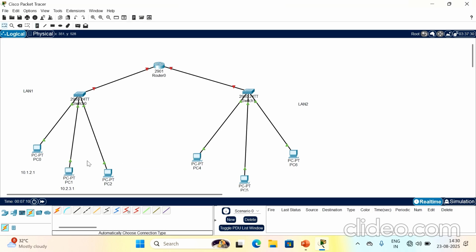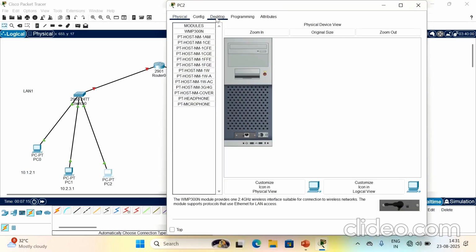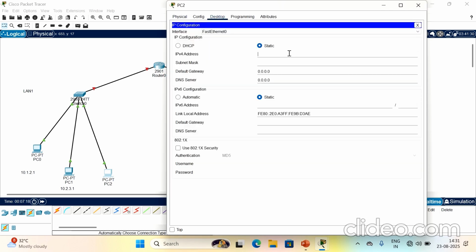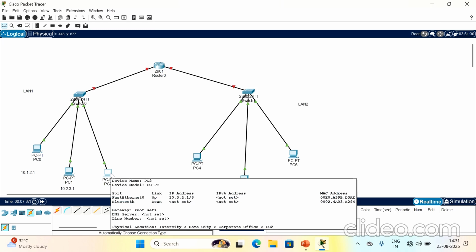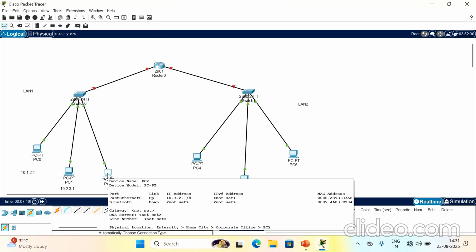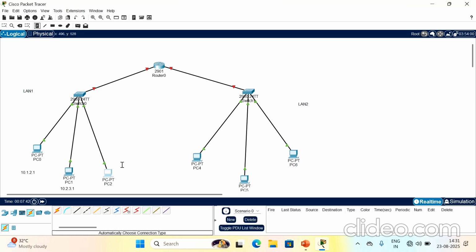Okay, so next, the third PC, PC2. Also I am providing an IP address, just 10.3.2.1. Okay, 255.0.0.0, that is the subnet mask, the default subnet mask. So now check this, 10.3.2.1.